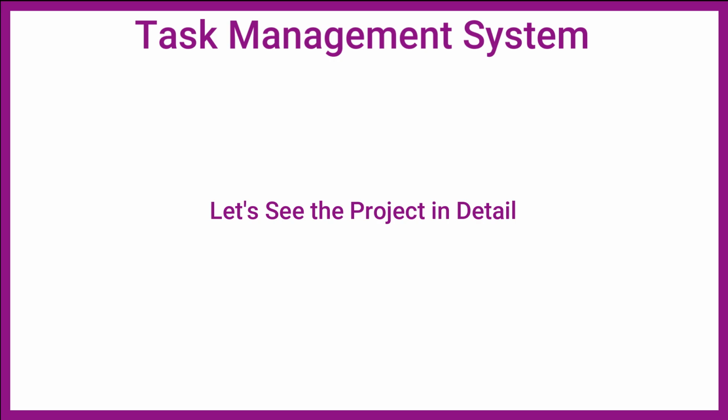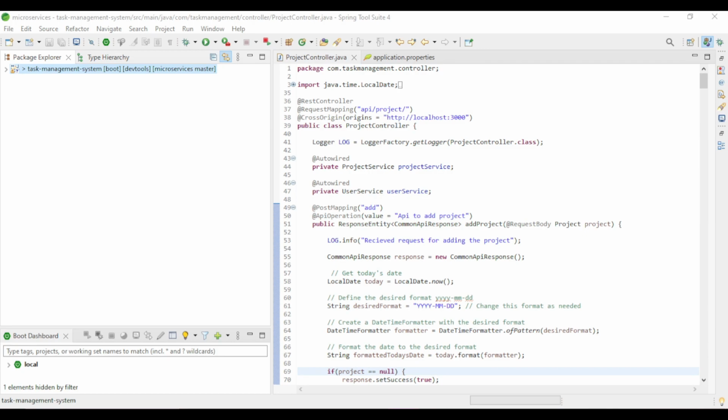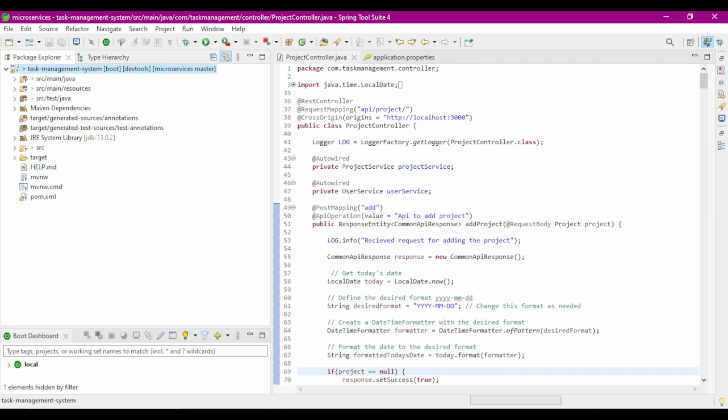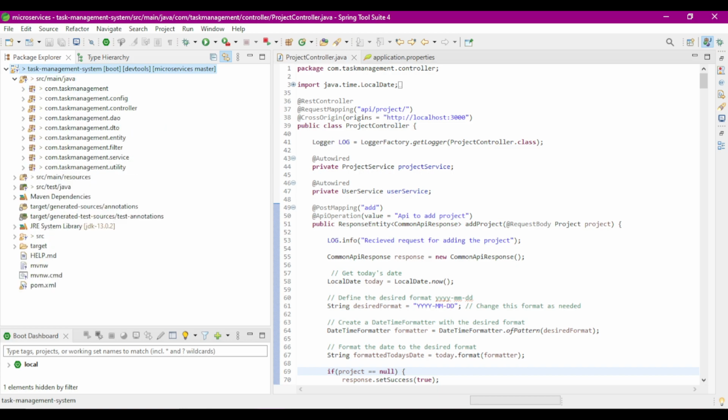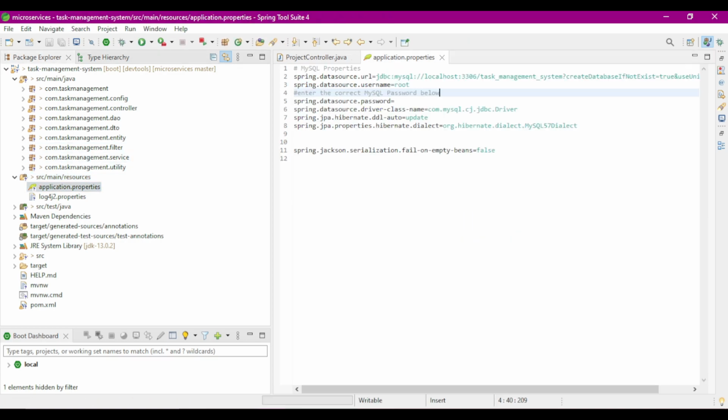So for that, let's go to the other side. This is our backend Spring Boot application which I have developed using STS or Spring Tool Suite, as I've already mentioned. We can see the Maven structure, as I've already mentioned, I have used Maven for the project and dependency management. We can see the pom.xml file here, and let's also see the packages which I have created: config, controller, DAO, entity, filter, utility. And here we have our application.properties file where I have configured our MySQL connection.